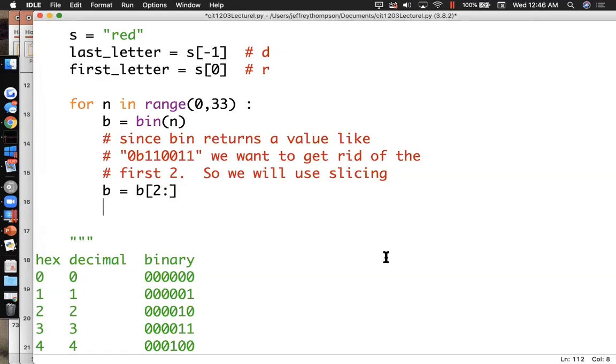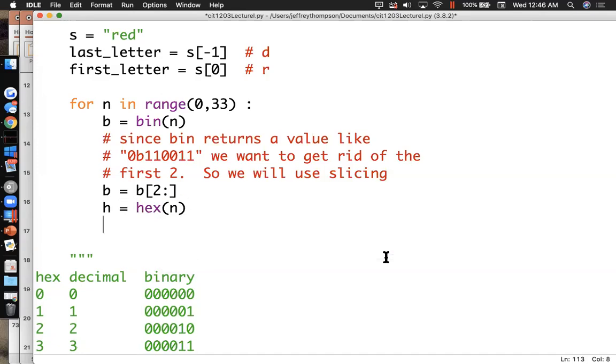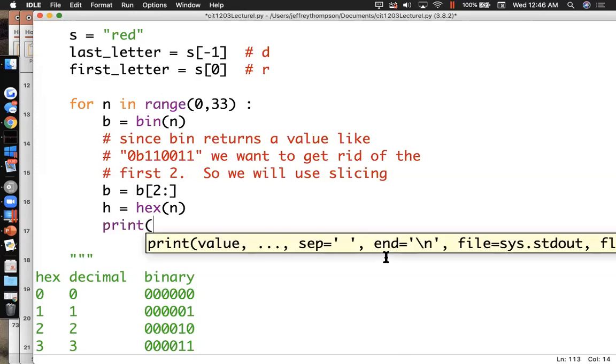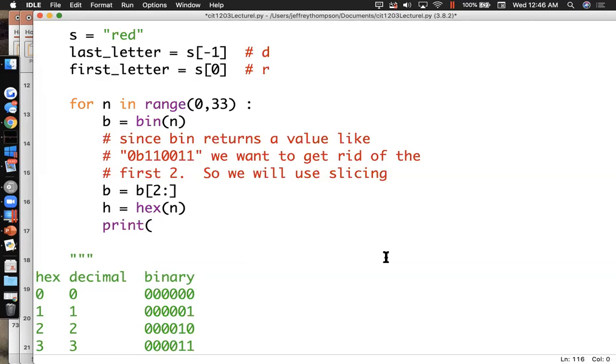Now let's do the same thing for hex, right? H is equal to the hex value of n. Now that probably puts some weird character in it as well. So firstly, let's just print to see what we're getting. We're going to print out the hex value, the decimal value, which is n. Guess I could have called it D, for decimal, whatever. And then the binary value. Maybe I'll change that to the word decimal, right?